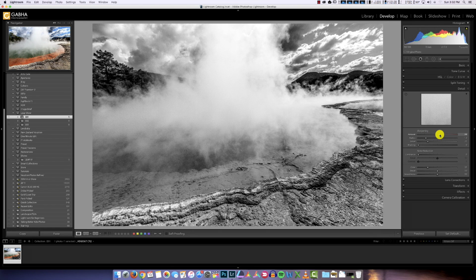I'm holding the Alt key again just so I know how much sharpness I'm adding. It looks good. And then I'm going to mask it away. That means obviously these white soft areas and the clouds, we don't want these sharpened, because clouds aren't sharp. They are soft fluffy things.